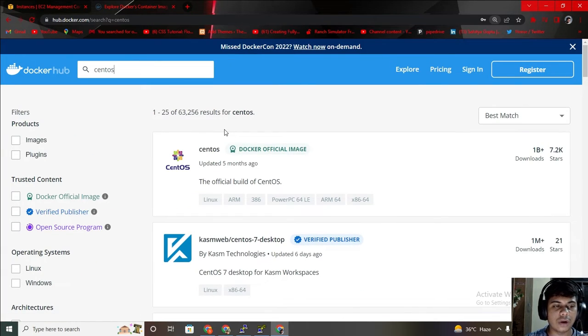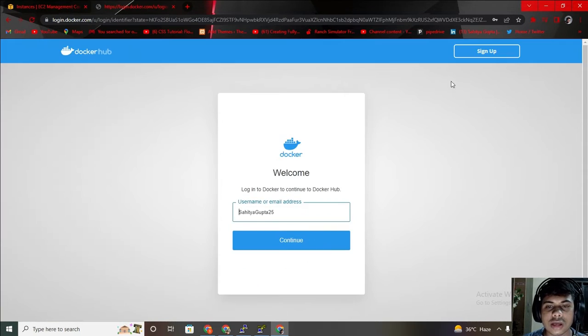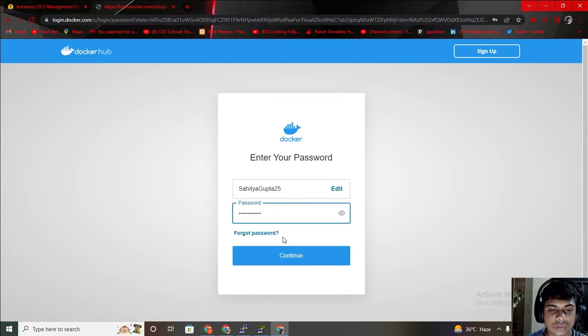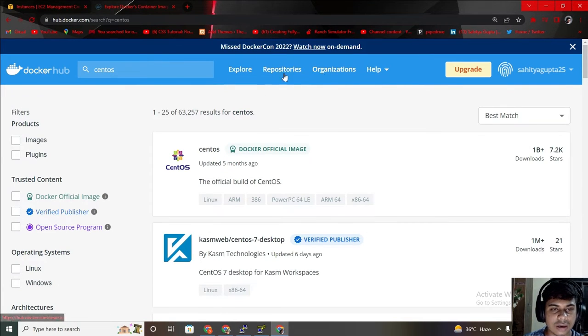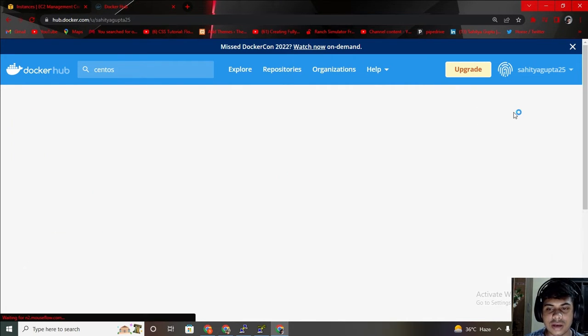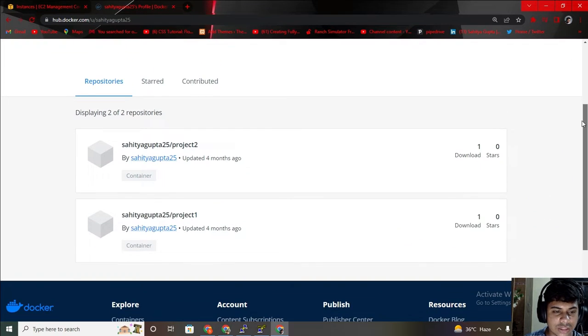Now it's time to push your image. First you have to register here, create an account and register. I have already created an account, so let me log in. My name is Sahitya Gupta 25. Now it's time to enter your password. Let me continue. Now you are logged in, and where are my images? Let me see my profile. Here you can see there are two images.